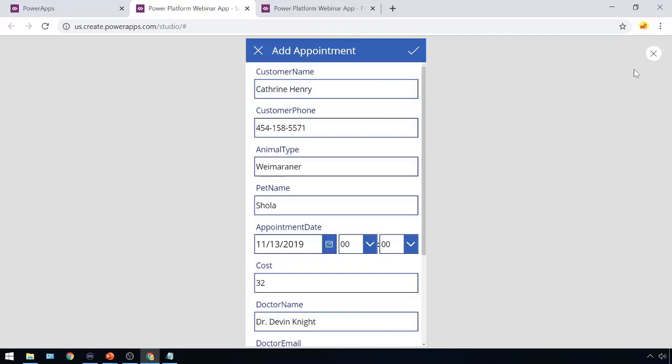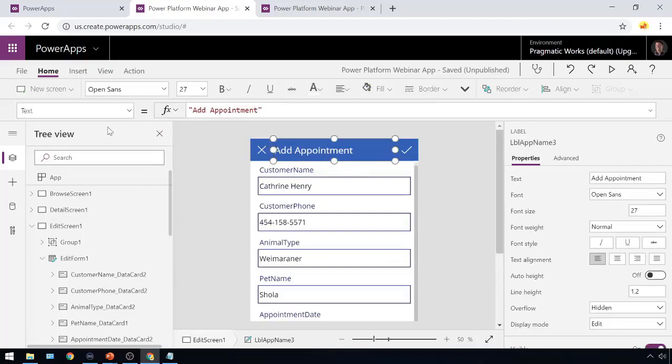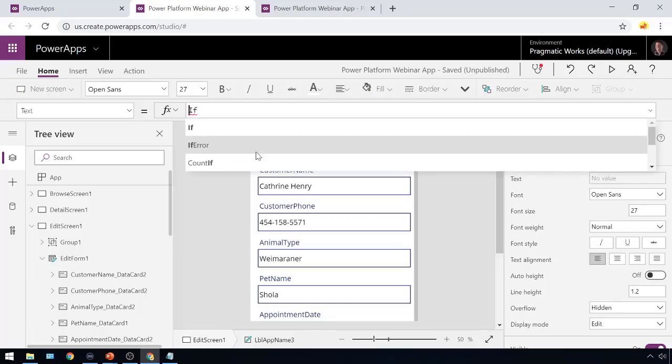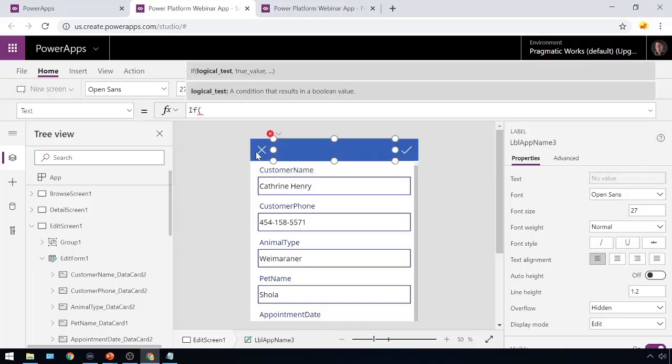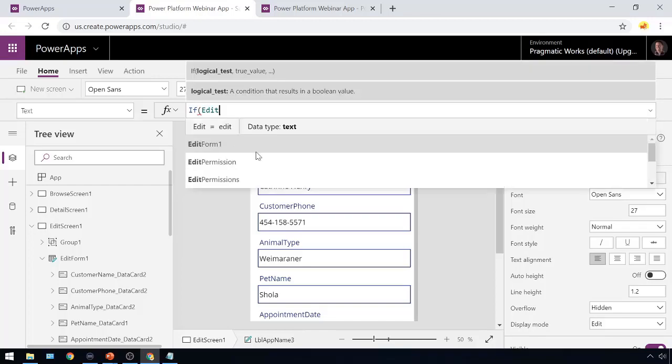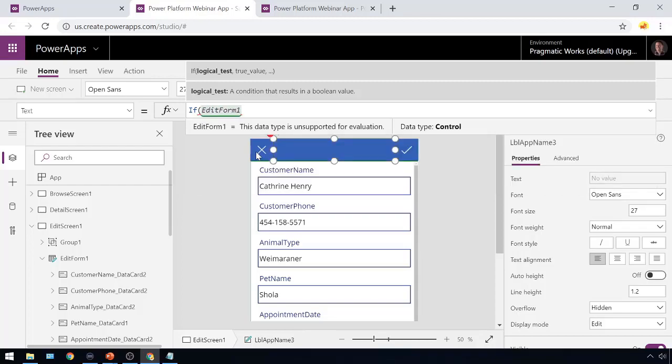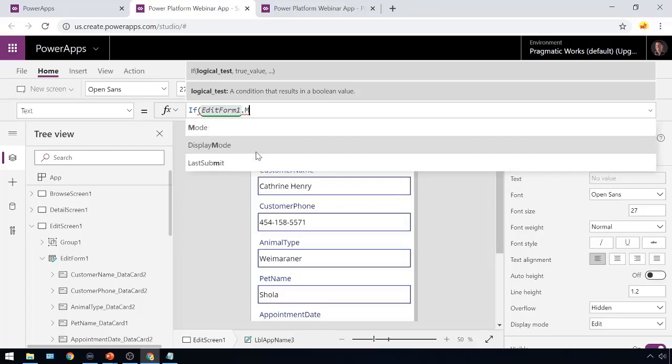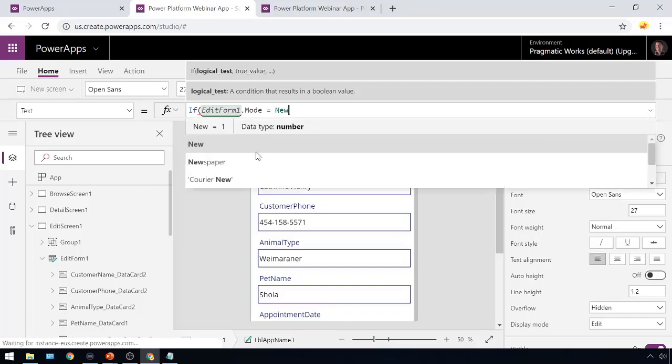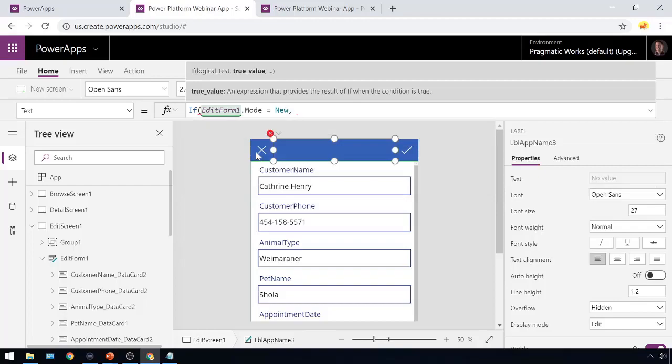The way we can do that is we can exit the preview, go up to our header, and manipulate the text of the header to return different results. You could do this with an if statement. If you're familiar with if statements inside of Excel, it's fairly similar. Let's walk through it. I'm going to do an if statement, open parenthesis, if EditForm1, which is the name of our form, and I have not done proper naming here like I probably should, is in a certain mode, and we check the mode by typing in .Mode, and you can see there's a Mode property here. If that mode equals New, then we want to return something like add a new appointment.